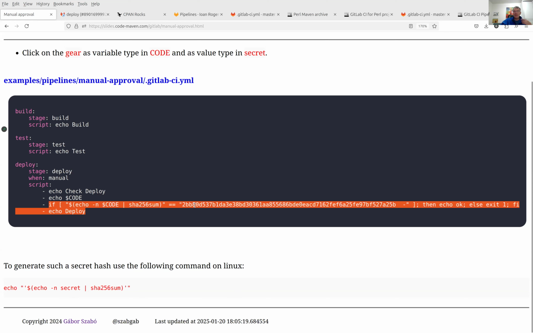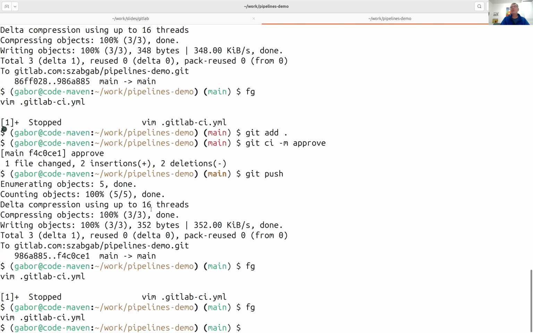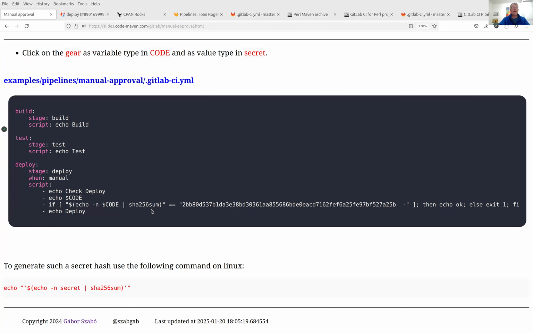So this way, in the CI, you don't need to save a clear text version of your password or whatever secret. You can have a SHA version and then type it in this view. And it's unfortunate that you can't have a secret one, or maybe you can. I just don't know. Anyway.